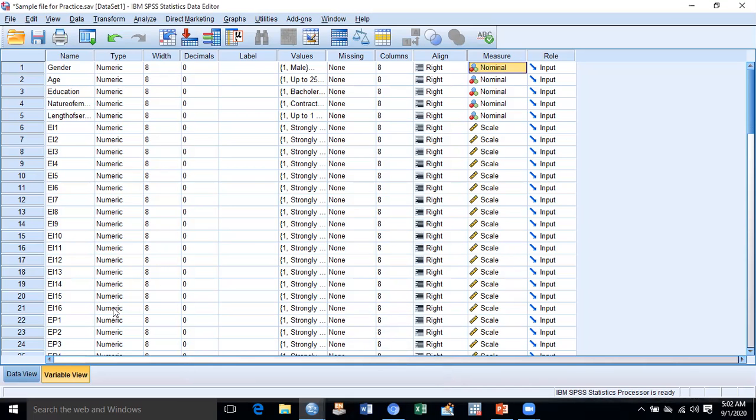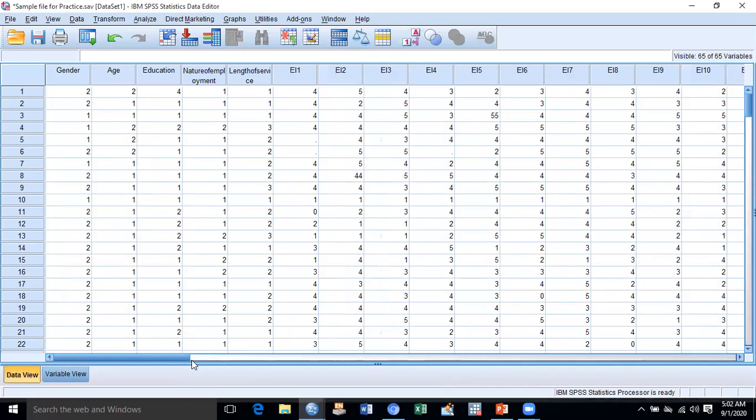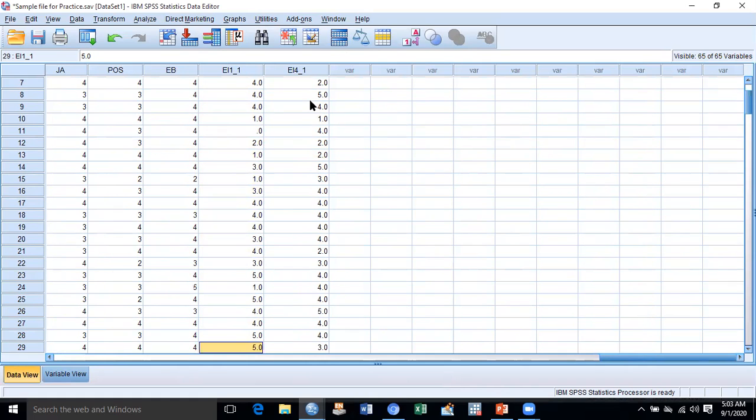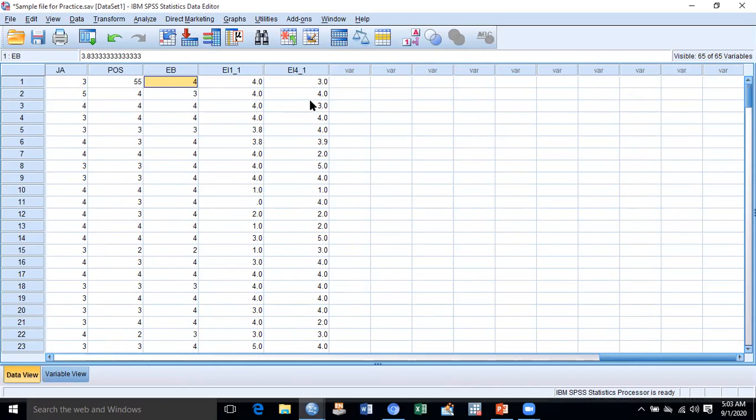So here you can also see in data view, look, it has already made two new columns at the end of the file, with the names EI1_1 and EI4_1. Here it is not showing any kind of missing values. It has already filled all the data. Previously it was showing two missing values, so instead of EI1 and EI4, these two columns will be used in the analysis of the data.